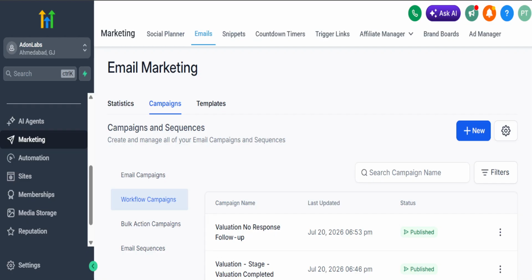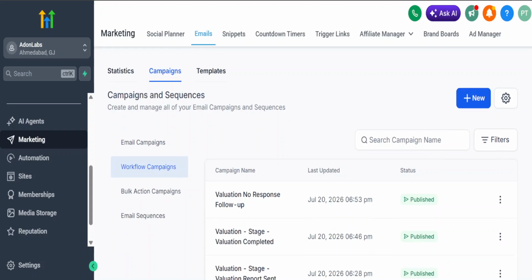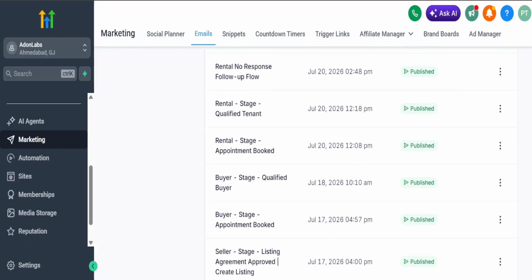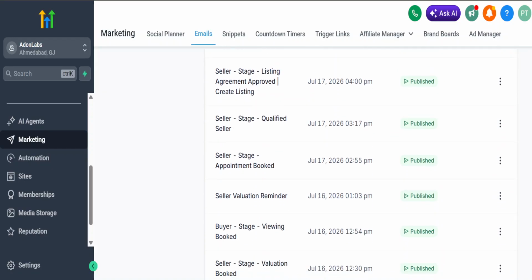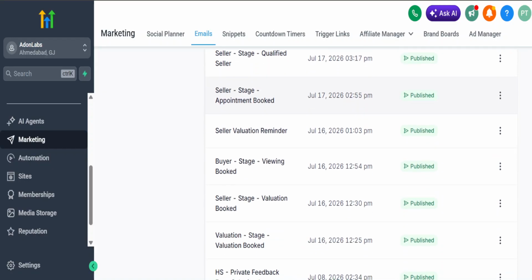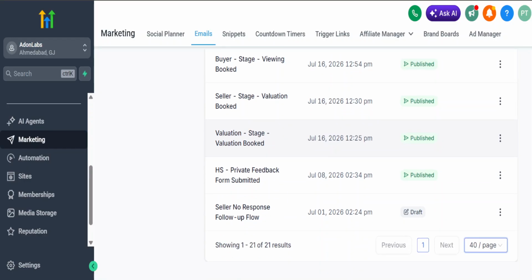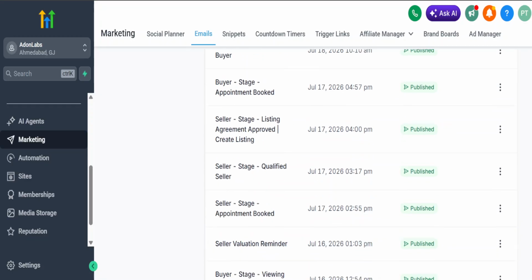Carrying on further, we have the email marketing systems that are enrolled in every stage of the funnel, or every stage of the workflow automations. So we have pre-validated emails that will be sent out to customers and clients according to their stage on the opportunities. We have the buyer viewing booked, seller stage, valuation stage, and seller no response follow-up emails that will be sent frequently while the client doesn't respond.